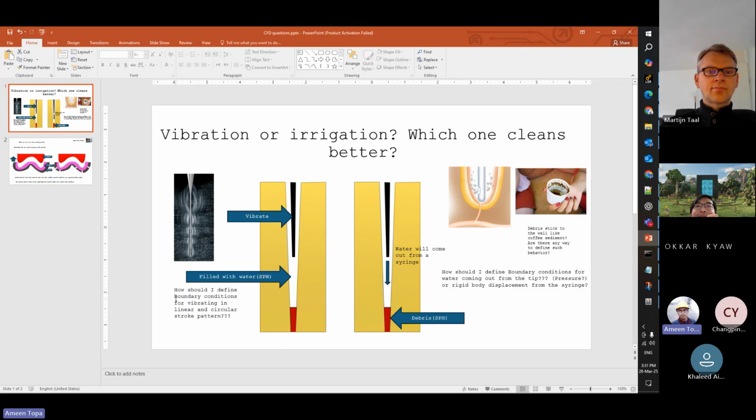And here is the first question: how should I define the boundary condition for a vibrating linear or circular stroke pattern? Okay, first of all, it depends on the actual movement of the structure, and on whether you want to reduce it to a 2D simulation. If you want to reduce it to a 2D simulation, as in this picture, where we can see a 2D cross-sectional shape, then you have no option but to make it linear, meaning going back and forth.